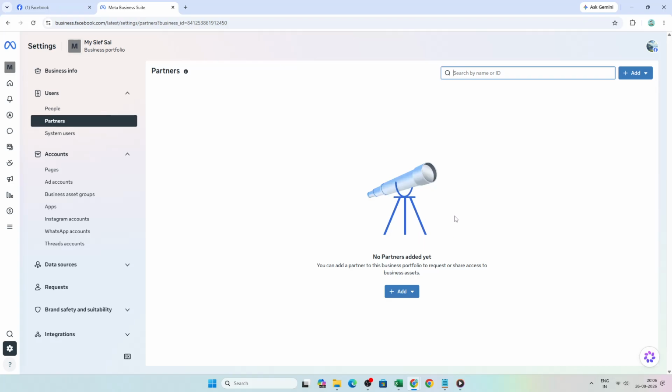Facebook may show you a confirmation prompt to make sure you want to continue. This is normal and is there to help prevent accidental changes. To finish, click Remove Partner or Confirm. Once you do that, the selected partner will no longer have access through your business portfolio.